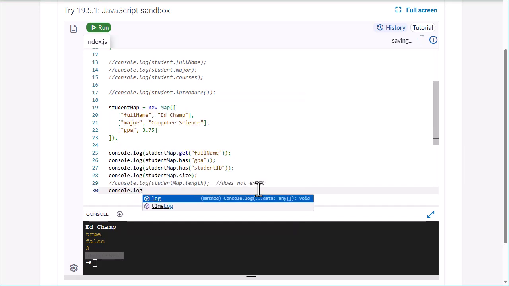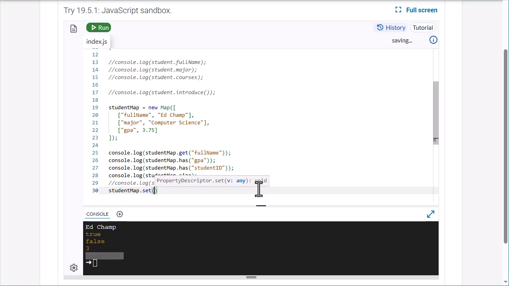Console.log. Well, I'm not going to do console log yet. I'm going to do student map.set. Now, what would you think we need? Well, we know we need a key and a value. So let us put in a key and a value. And we can pick anything we want. Why don't we put in student ID now? Let's try that. Student ID. And I'll put in my student ID. And in this case, I will put in 1, 2, 3, 4, 5. That is not really my student ID, but it's good enough for now.